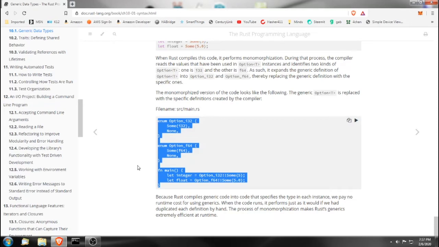Because Rust compiles generic code into code that specifies the type in each instance, we pay no runtime cost for using generics. When the code runs, it performs just like it would if we had duplicated each definition by hand. The process of monomorphization makes Rust generics extremely efficient at runtime.